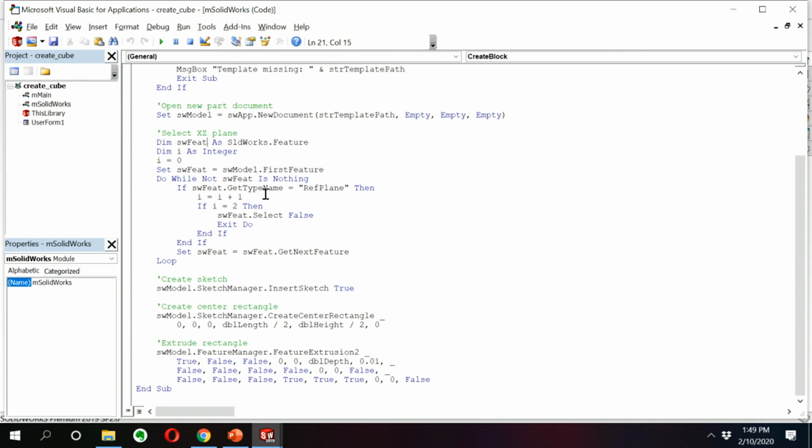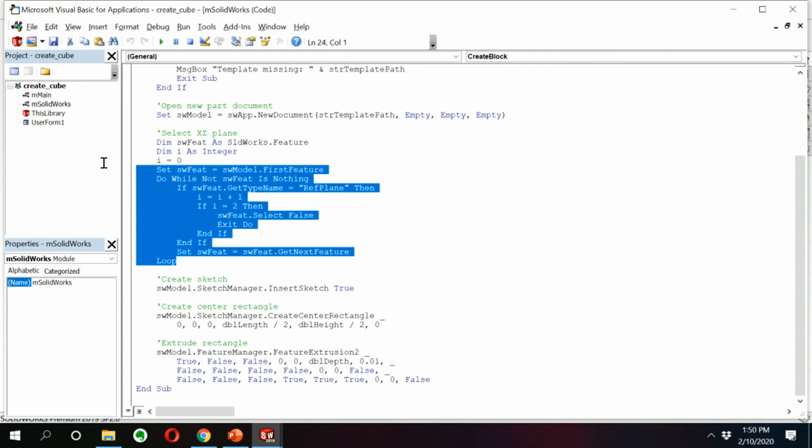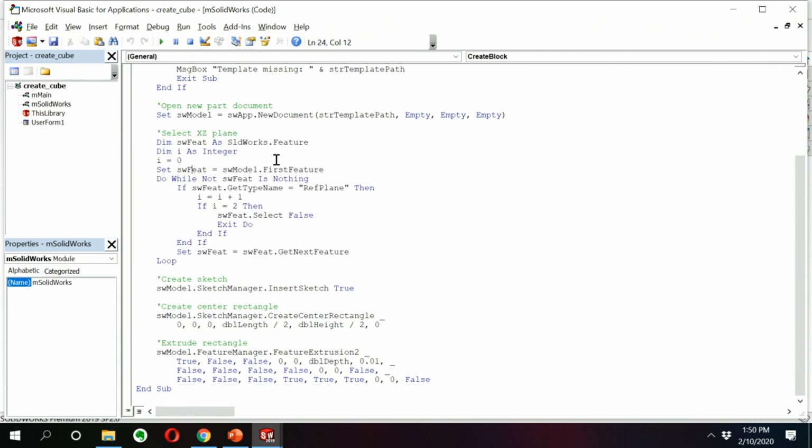So usually there's kind of like an inversion principle with assumptions versus code length. I decided to remove that assumption, assuming I knew the name, and I have longer code, but my code is more stable. So what I'm actually doing here is traversing through the feature tree until I start finding features called ref planes. That's the type according to the SolidWorks API.